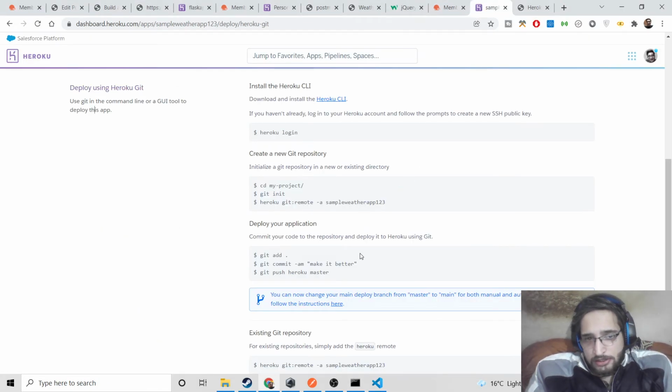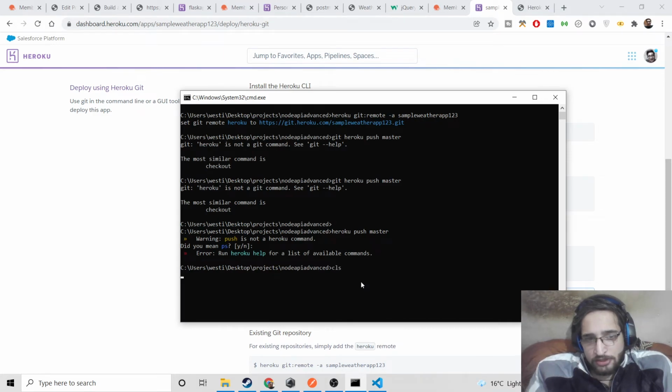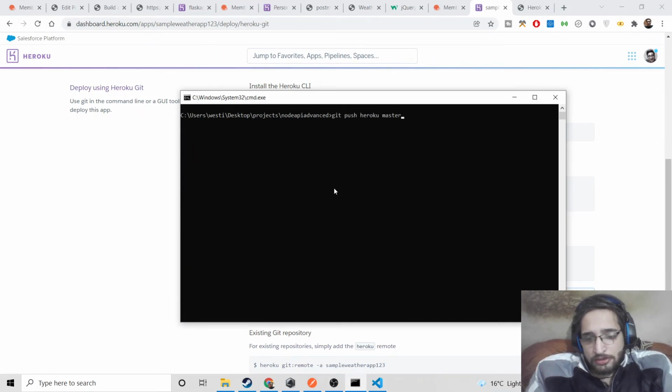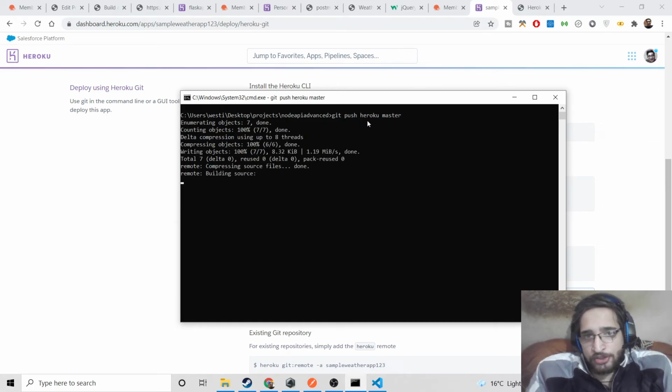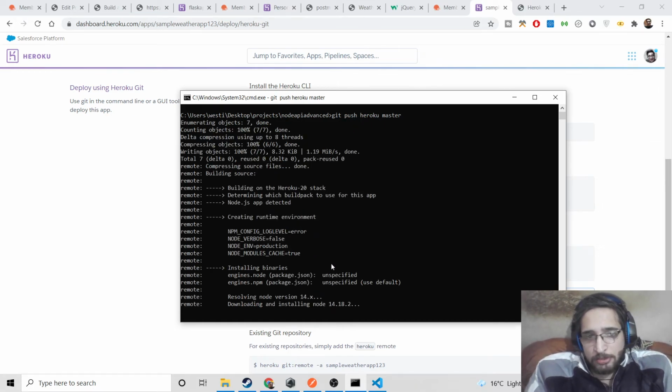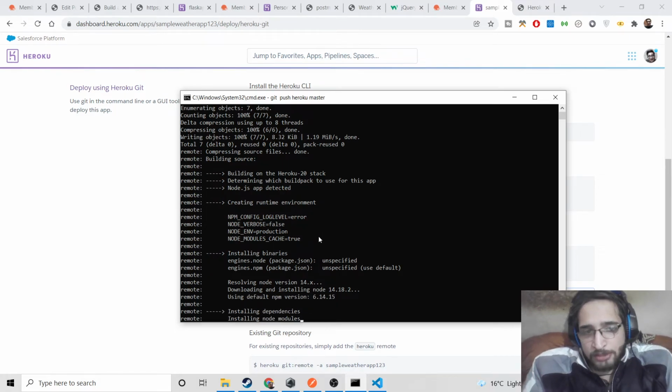Sorry, this is the command. I need to git push heroku master. So I think why it is not working. So git push heroku master. Sorry, git push heroku master. So this is the command. Now it will deploy this application to Heroku.